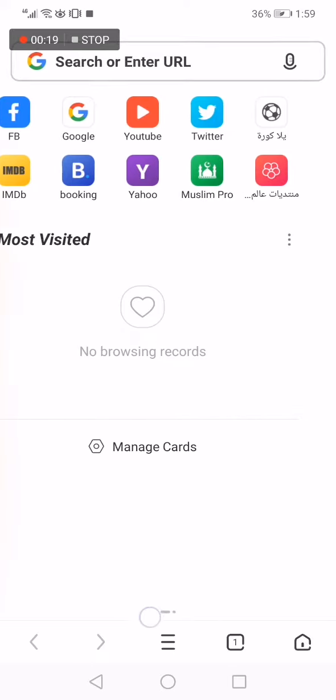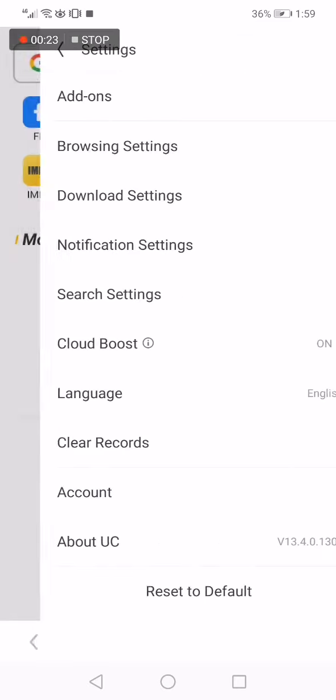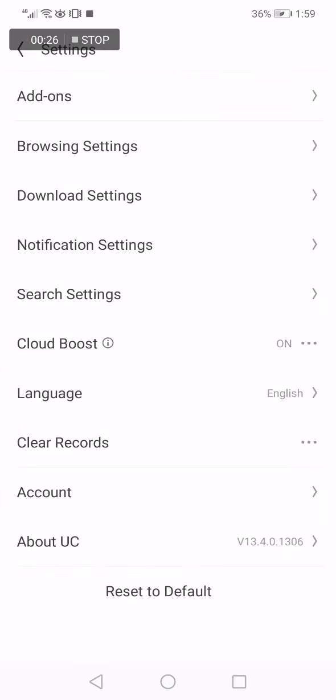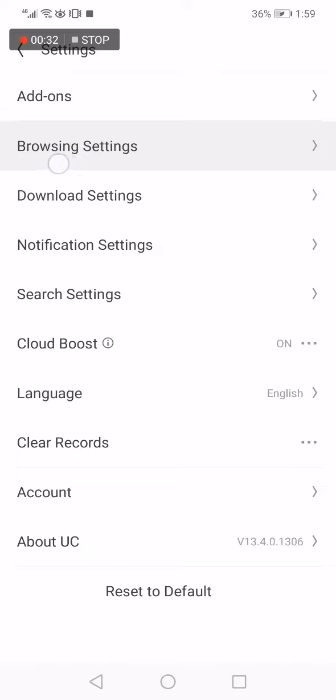All what you have to do is simple. Go here and click on those three lines. Now click on the setting option icon. Now on this page you will find many options. As you can see, all what you have to do is just choose the second one, click on browsing settings.